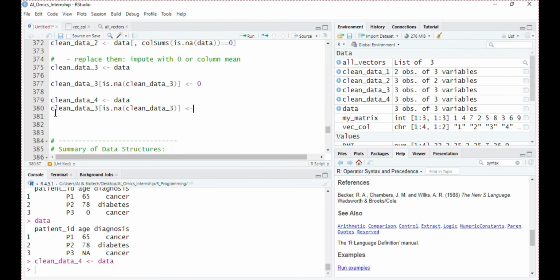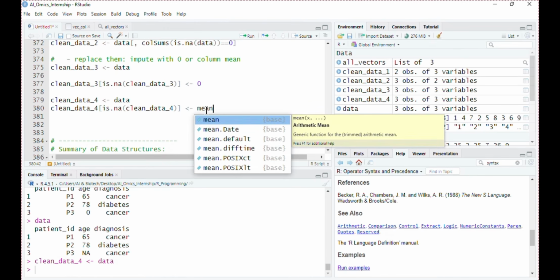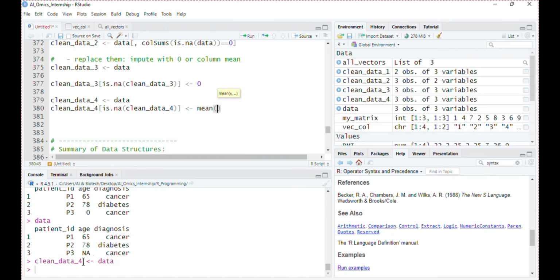Instead of clean data, we will add clean data 4, because we want to make changes in our clean data 4, not in 3 or in our original data. So we will calculate the mean of the column for the missing value. We have missing values in the age column, so we will calculate the mean of the data age column.